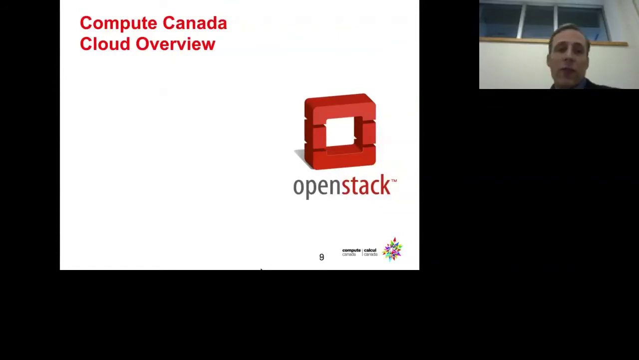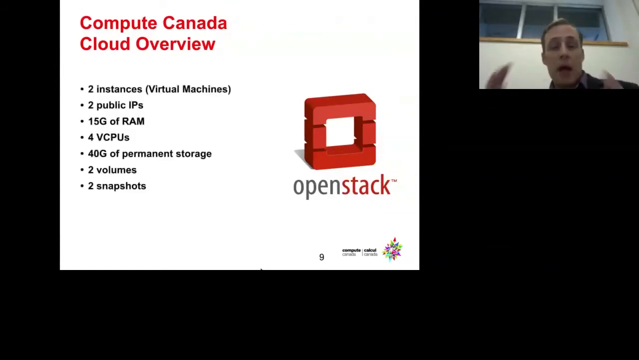I mentioned before the default allocations that exist. This is the default allocation that you get as a Compute Canada user in our OpenStack clouds. You get the ability to create two what are called instances or virtual machines. So that's two kind of pretend or cloudy computers that are going to do some work for you.